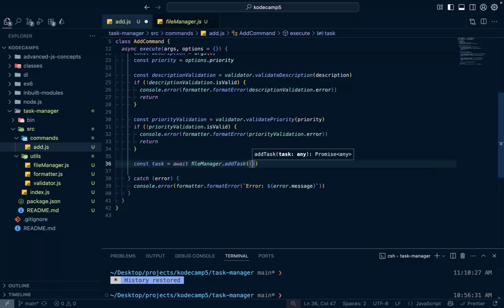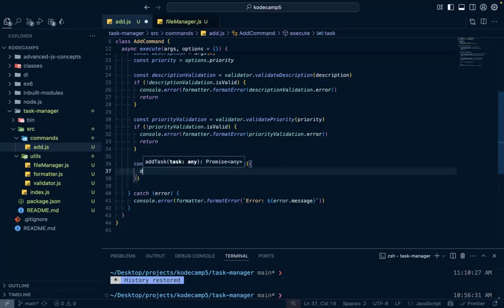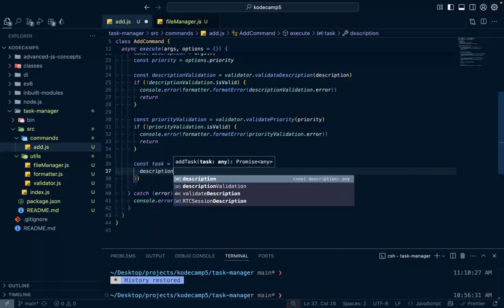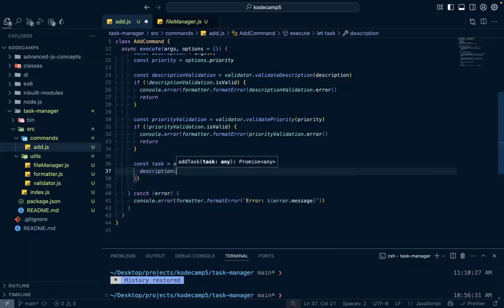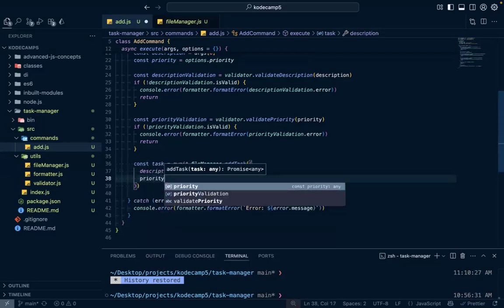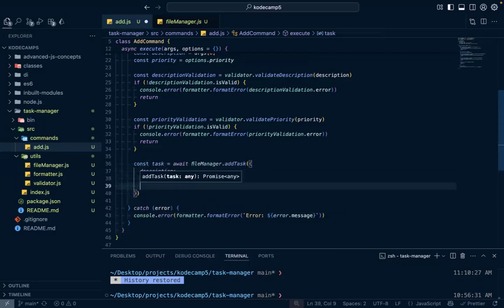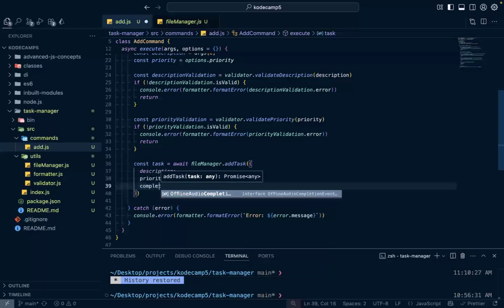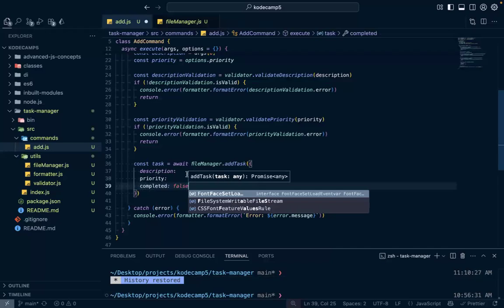So in this object, we say description. We have our description right here, and we have our priority. We also have completed, which the default is false.